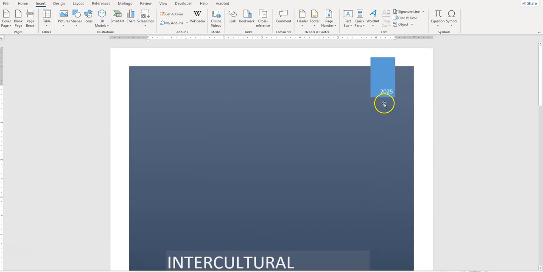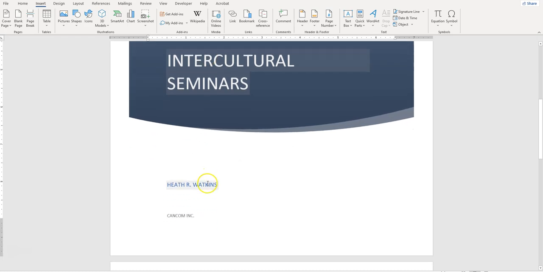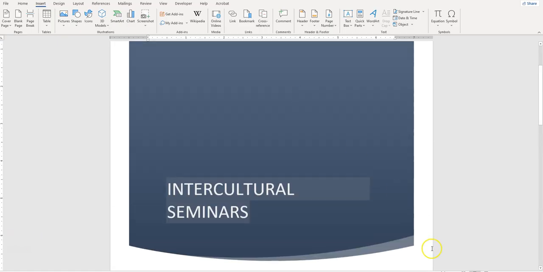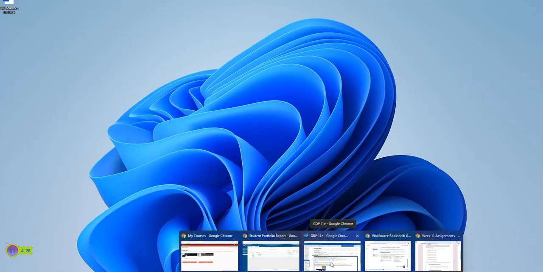Okay, and so again, we should just have one of the cover pages that has all of these elements: the year, the document title, the author, and the company name. If you have more than those, do exactly what I did and just delete those extra placeholders. Once you do that, you can save this, and then we'll just go ahead and upload it into our GDP.